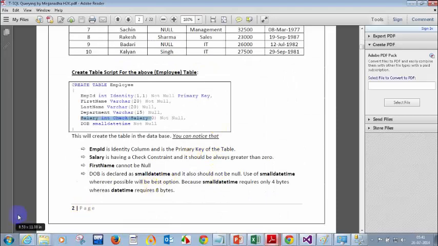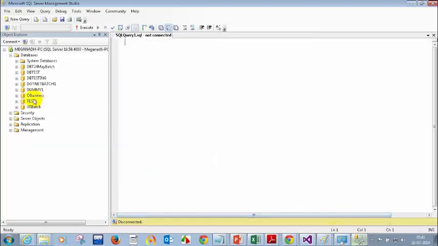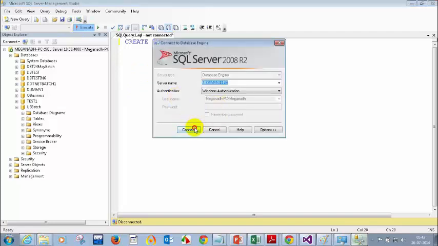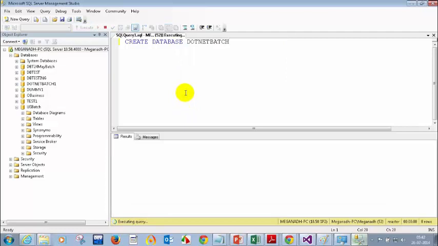Okay, now let me connect to SQL Server. Let me create some sample database. What I will do is create a database and write .NET batch. So I'm creating a new database, and I'll be using this database actually. It's asking to connect, and the database has been created now. What I'll do now is use this database .NET batch from now on.